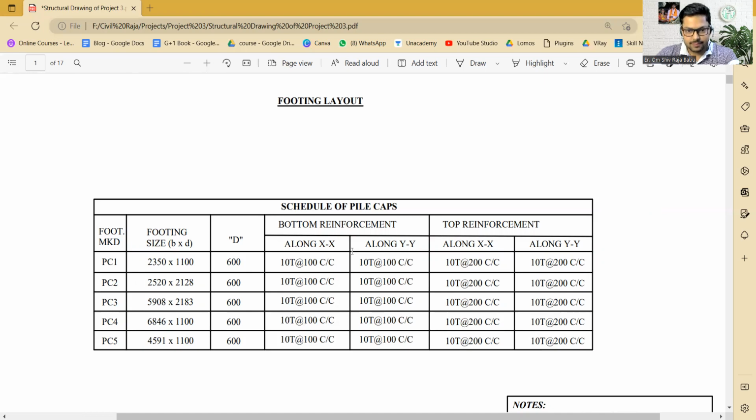Next is the bottom reinforcement and the top reinforcement. Okay, so bottom reinforcement is placed in both directions, that is along the x-axis and along the y-axis, as 10T, that is 10 mm dia bar spaced at 100 mm center to center distance. So I hope that you have learned how to read this out. 10T at the rate 100 c/c means 10 mm dia bar placed at the spacing of 100 mm center to center. Okay, c/c means center to center.